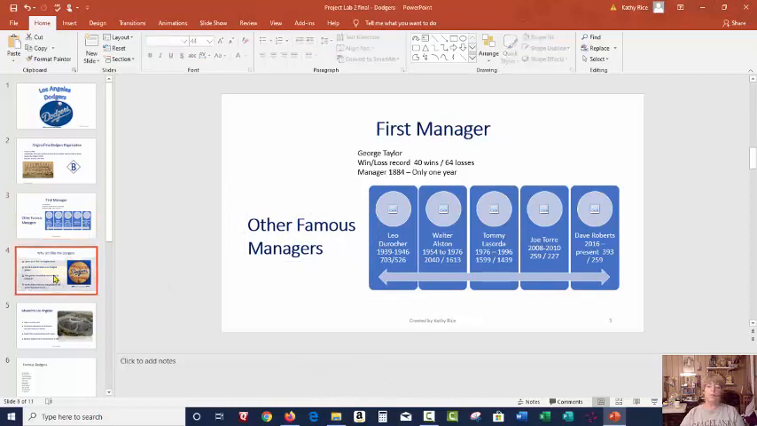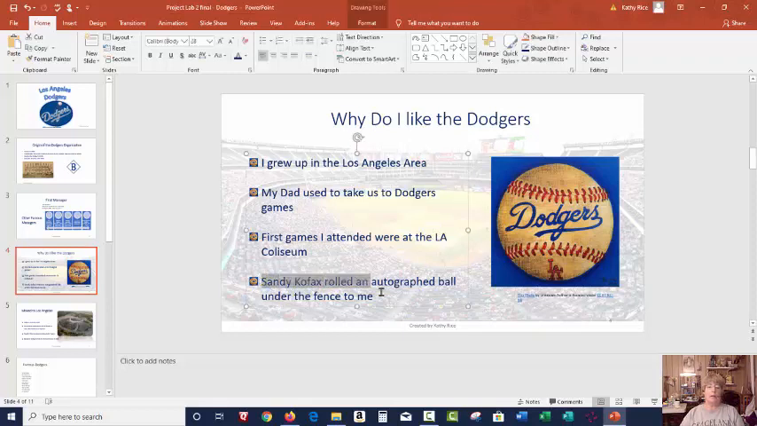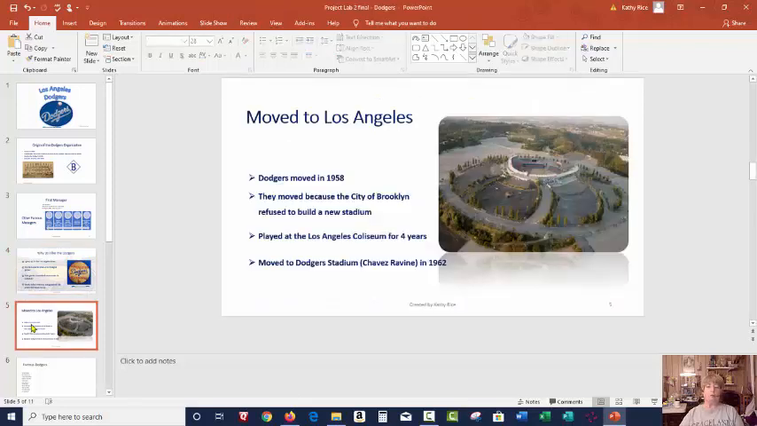That's one way. Now, I put there why I like the Dodgers, and just real quickly, I grew up in the LA area. But look at here. One game I went to, Sandy Koufax rolled an autographed baseball to me underneath the fence. Does that tell you a long time ago?